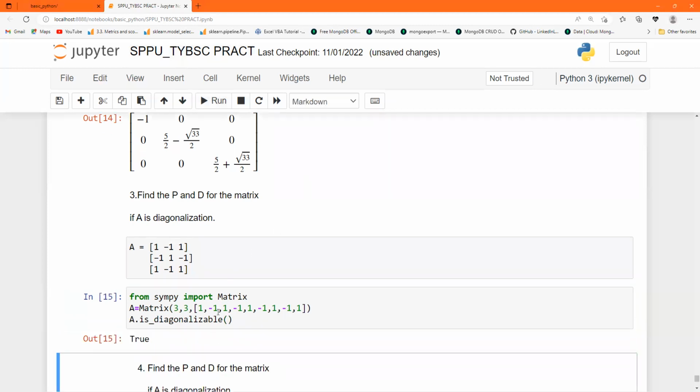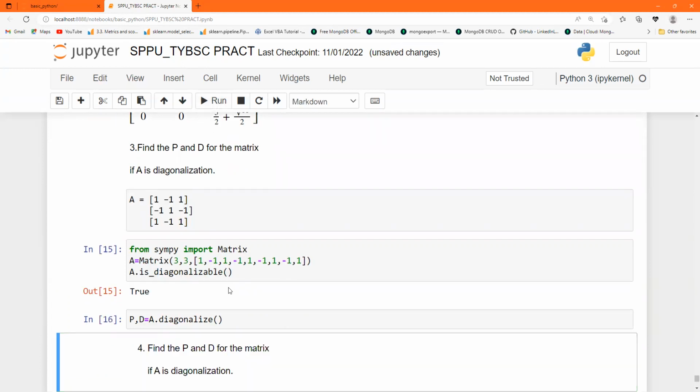So it will be true. Now we will find P and D. So I'm using P comma D is equal to A dot diagonalize. Yes, A dot diagonalize, and give the parenthesis. This diagonalize is in small letters. Let's run it.